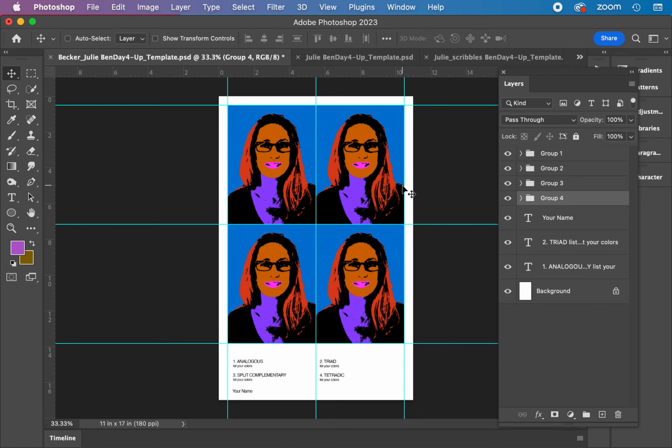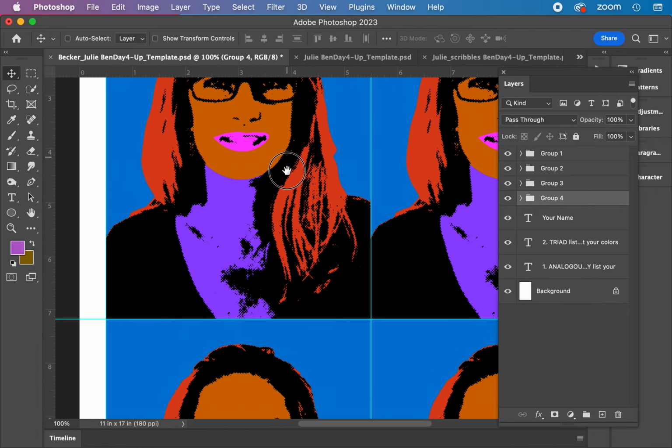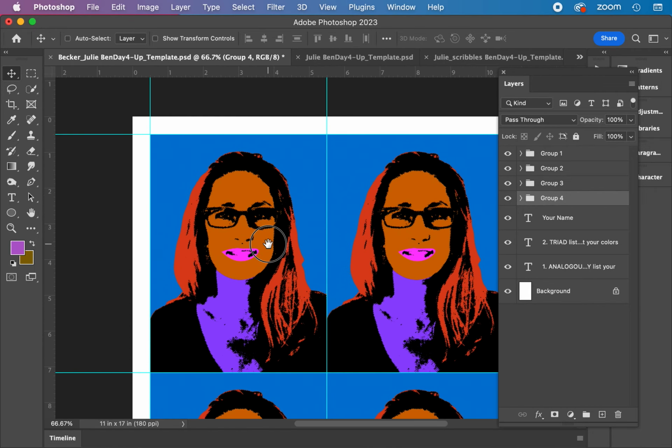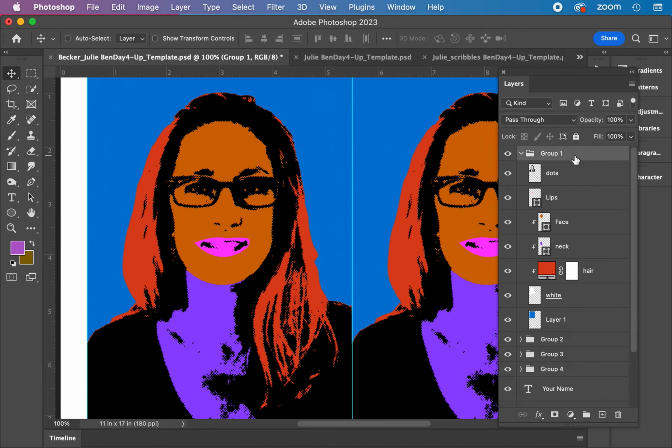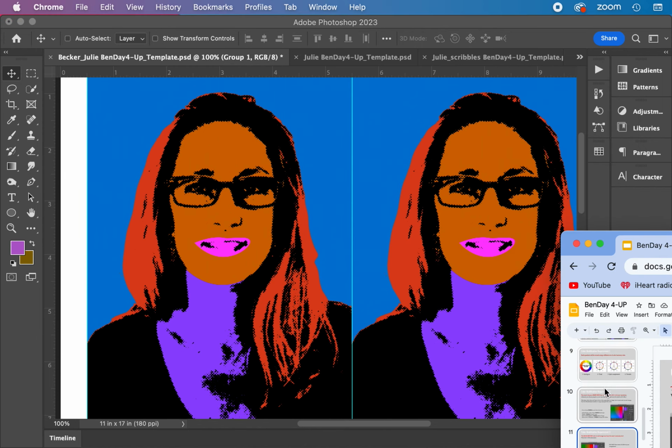Okay, so how do you fill your colors? Let me go up here and zoom into the first quadrant. Okay, I'm going to open up group 1 and select it, and you're going to start working with your colors. Okay, what are my colors? I forgot. I should have gotten that out a little bit. Let me see.